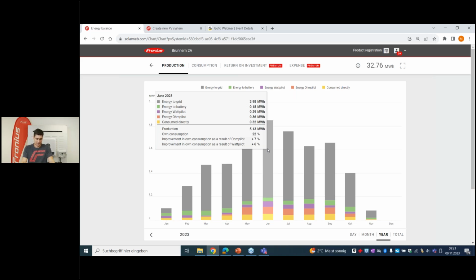And in this data, you find a very important indicator. This is the own consumption rate. The own consumption rate in June, in this case, in 2023, was 22%. What does this mean? So that means that 22% of all the energy that came from the PV system of this person was used in the household. 78% was fed into the general grid.